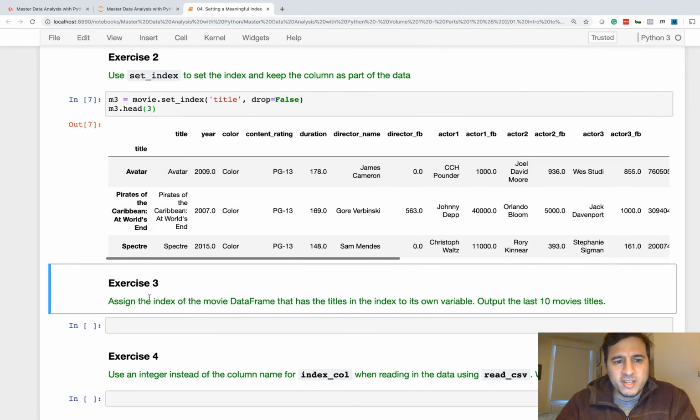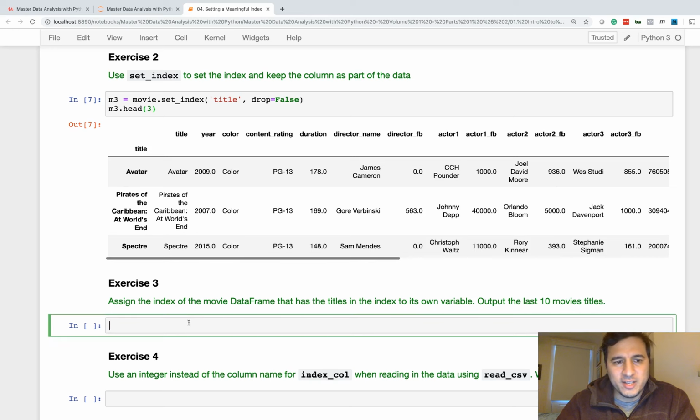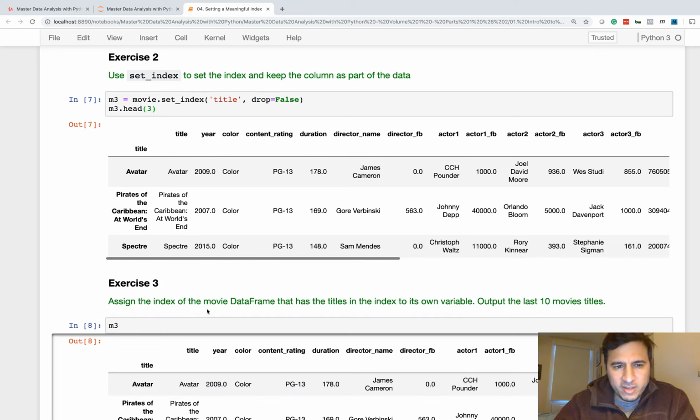It says assign the index of the movie data frame that has the titles in the index to its own variable. Then output the last 10 movies. It's a little bit difficult to read, but I believe what it's saying is assign the index. So this data frame m3 has the index that has the title in it.